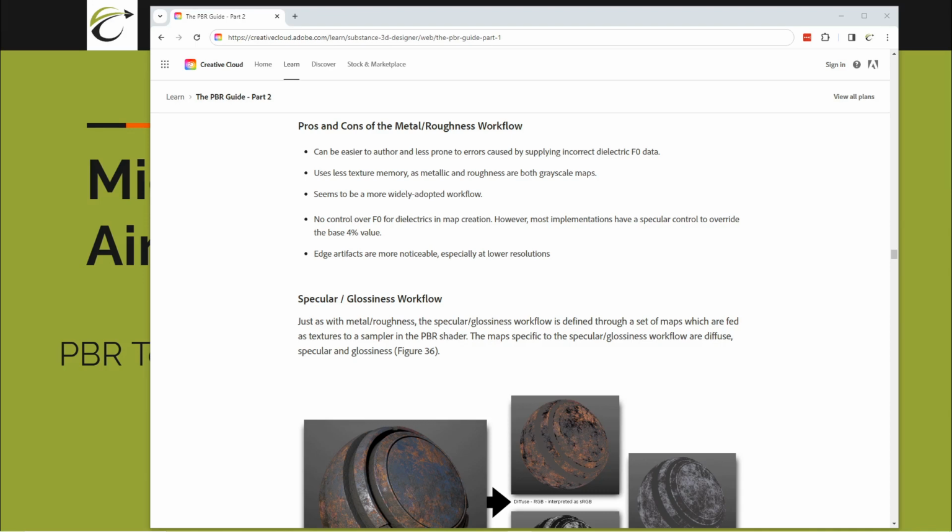to errors caused by supplying incorrect dielectric F0 data, and it uses less texture memory. Metallic and roughness are both grayscale maps, while the diffuse map is RGB, so it uses more memory. It seems to be the more widely adopted workflow, so that's what we use in our Blender, and that's what we use in the Adobe exporter.